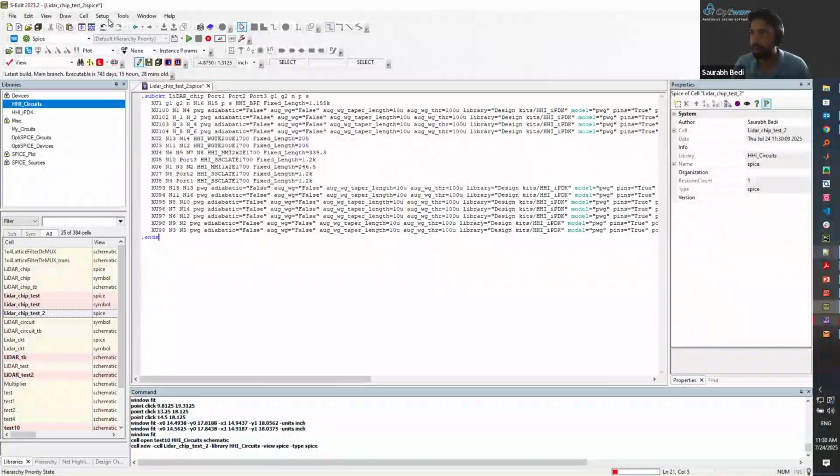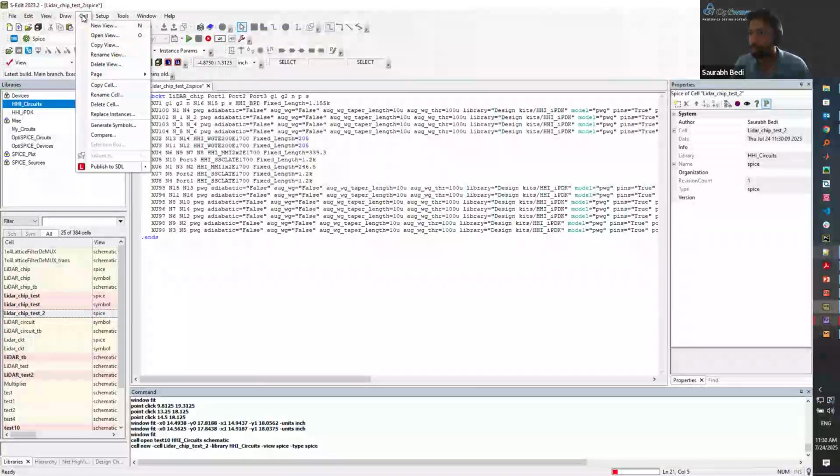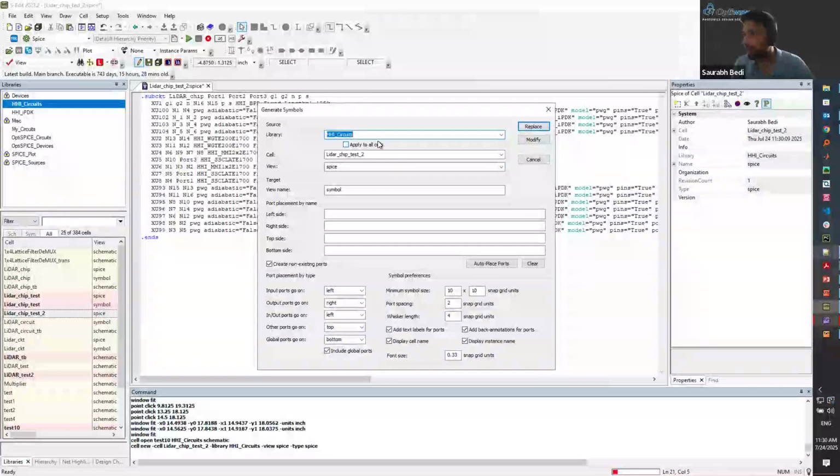So once you have done that, then you go to cell, and then you create generate symbols. Now, it again is going to ask you for the library. We are going to save it here. Cell name is selected. The view currently is SPICE, but now we're going to create a symbol out of it.